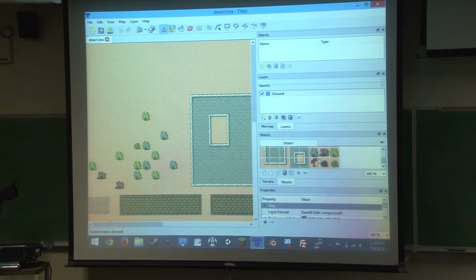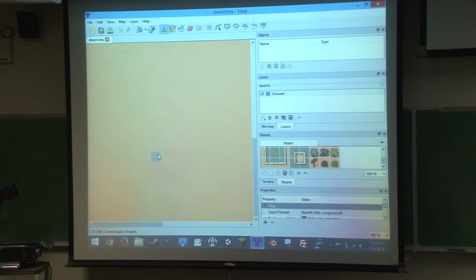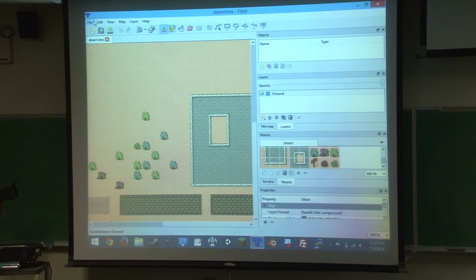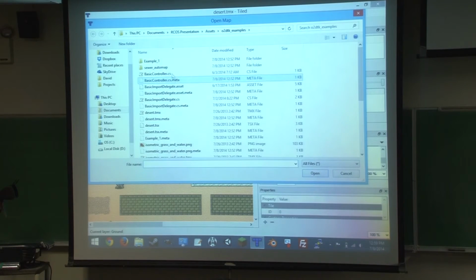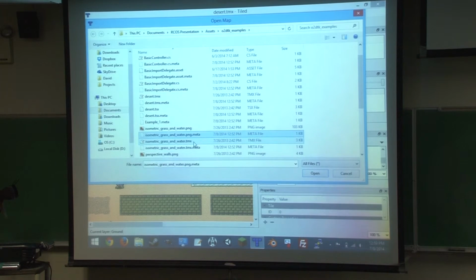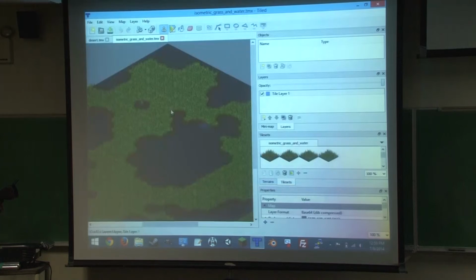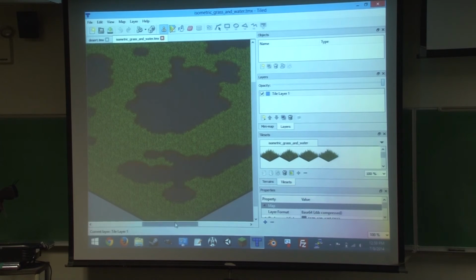And Tiled has a lot of support for building terrains out of things. You can easily just click and drag and build tile maps super quickly. And then it also supports the isometric and the isometric staggered, which is how we made our other example files. But that's the bulk of what we've been doing for our RCOS project.